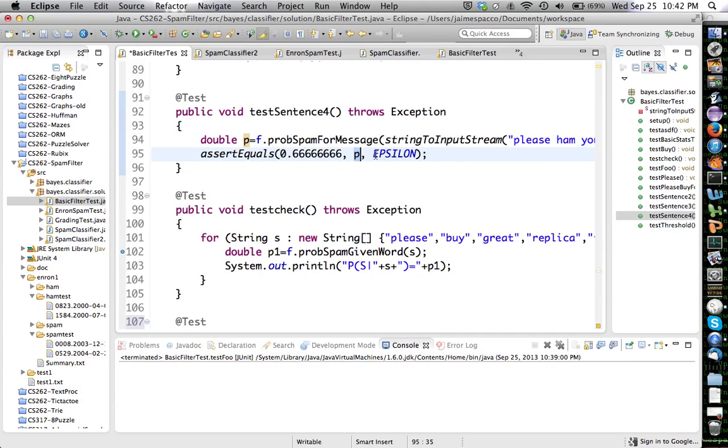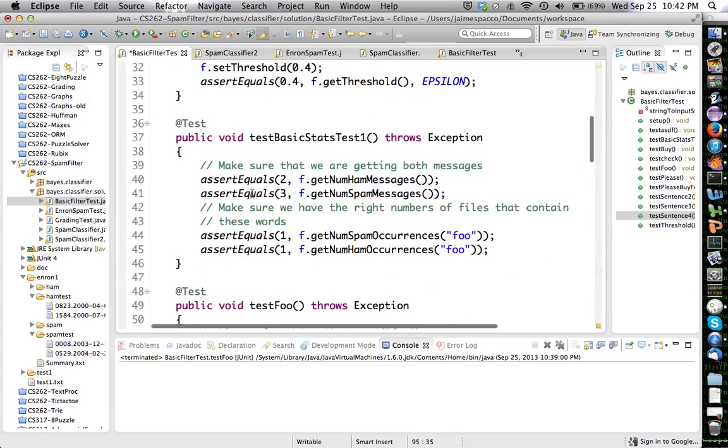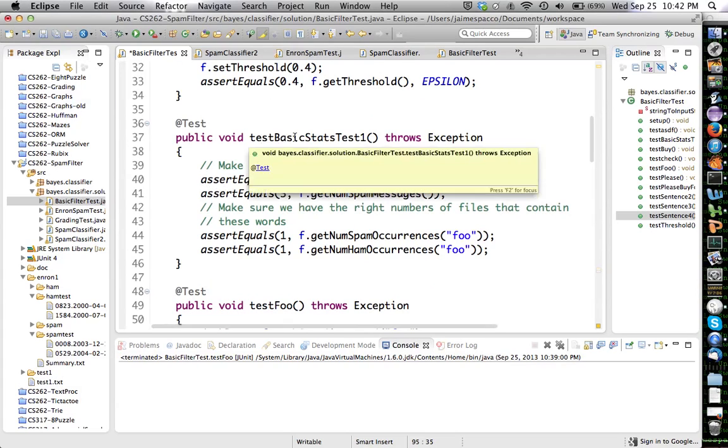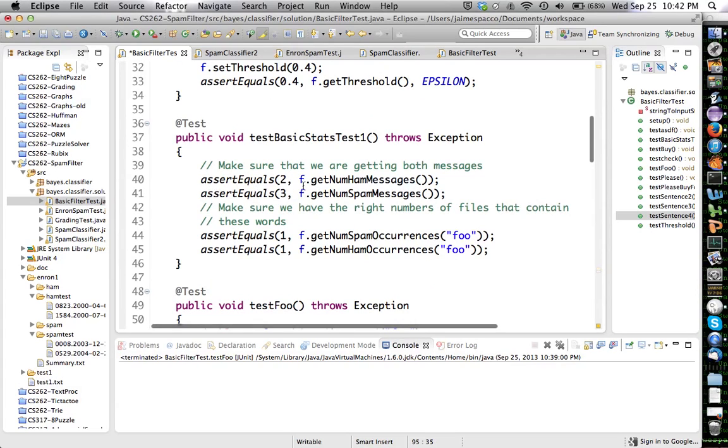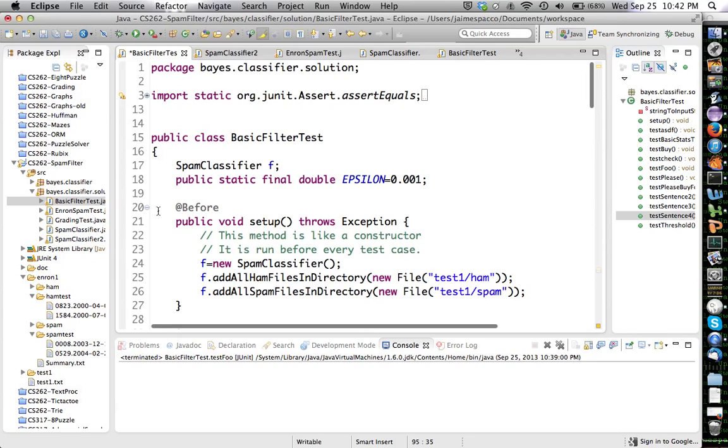For doubles, you have to include an epsilon value. For integers, you'll note up here, we don't have to do that. We can just say, test basic stats, assert equals 2 to the number of ham messages. Now you might ask, well, how is this filter getting populated? Remember, we also have the setup method with this little @Before thing. This means that this gets run before each test case.